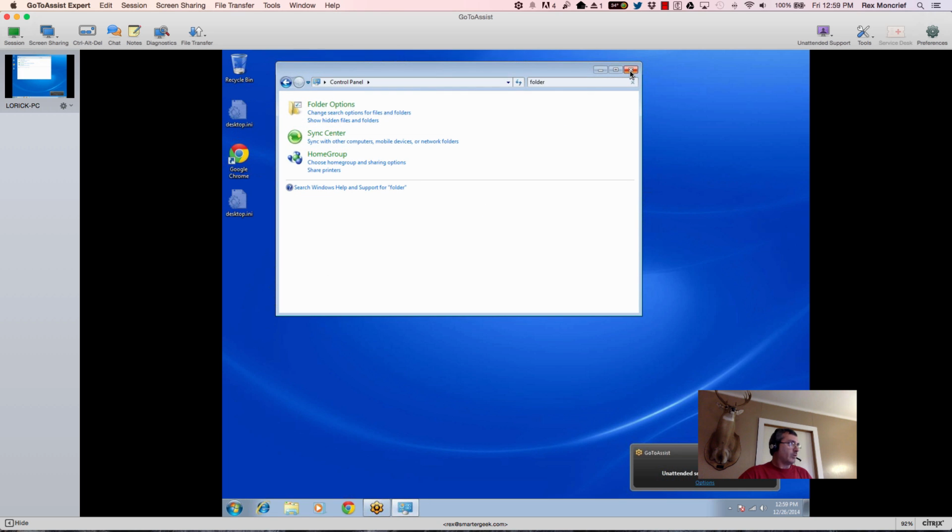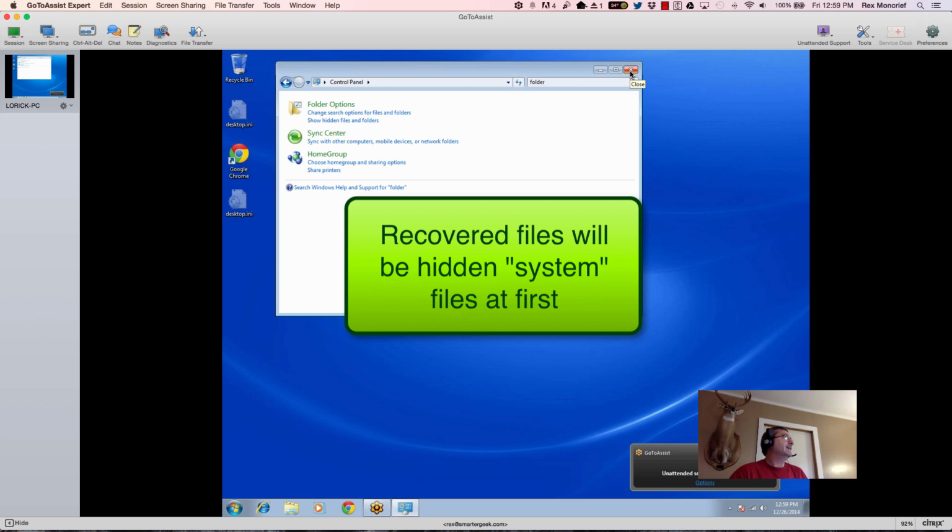The reason is, once we recover these files using the CHKDSK command, they're going to be a hidden system type file that Windows won't automatically show you. So we want to make sure that we can see those.